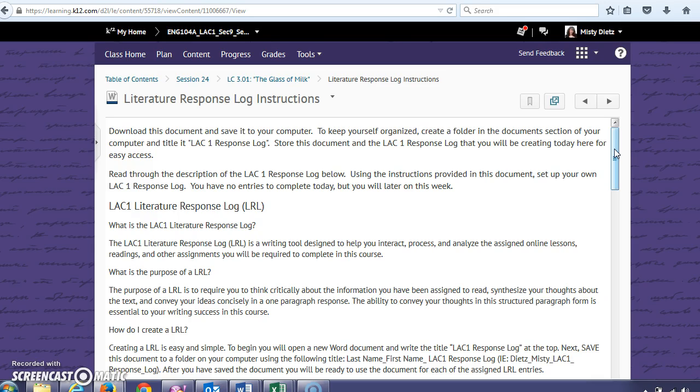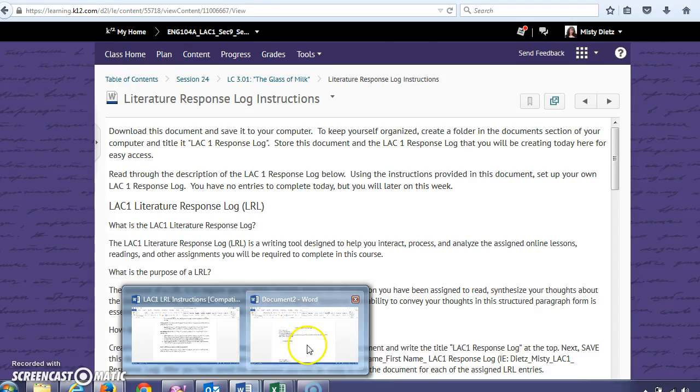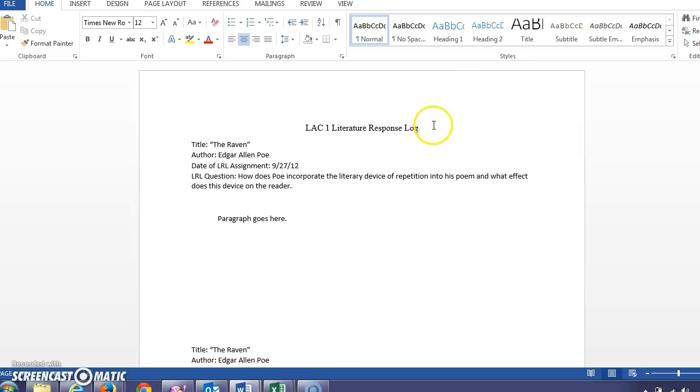So every paragraph that you write, you can expect to write a very healthy paragraph with a topic sentence and a concluding sentence, and strong details and examples that come directly from the text that we're reading. We're going to talk quickly about how to set it up and how you'll be graded. So to set this up, you're going to need to pull up a Word document. And I already have one kind of set up. You're going to title your Word document LAC 1 Response Log.